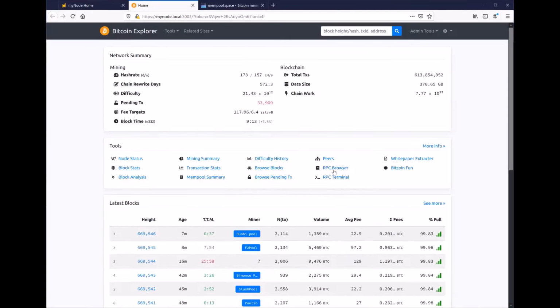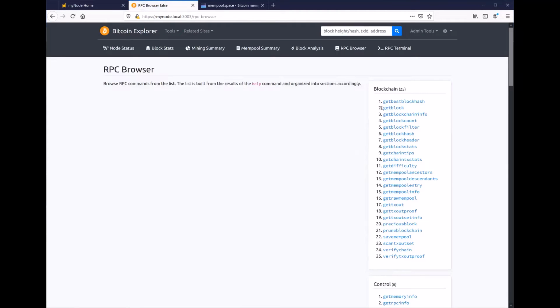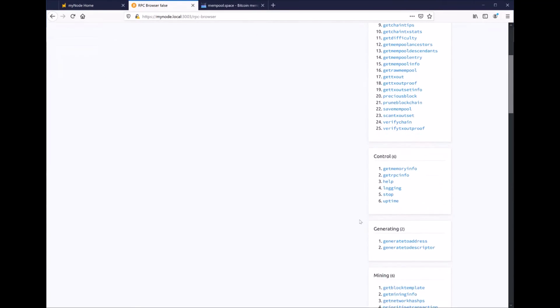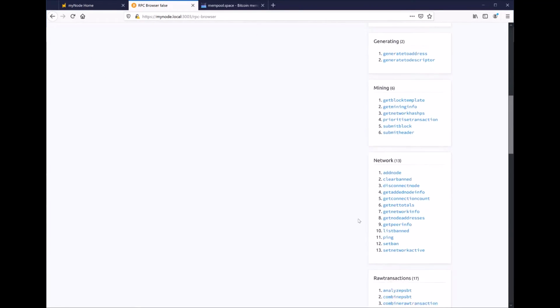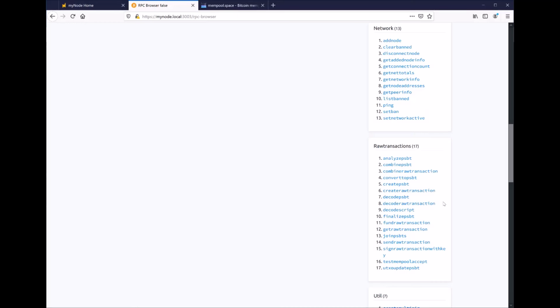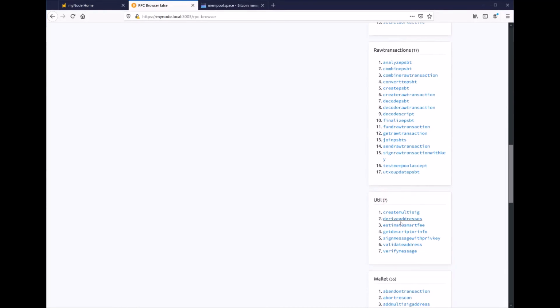If you're a developer, you can also interact at a code level with Bitcoin. The Explorer I mentioned before has a nice list of low-level commands like creating or decoding raw transactions, or using BitcoinD's fee estimator.